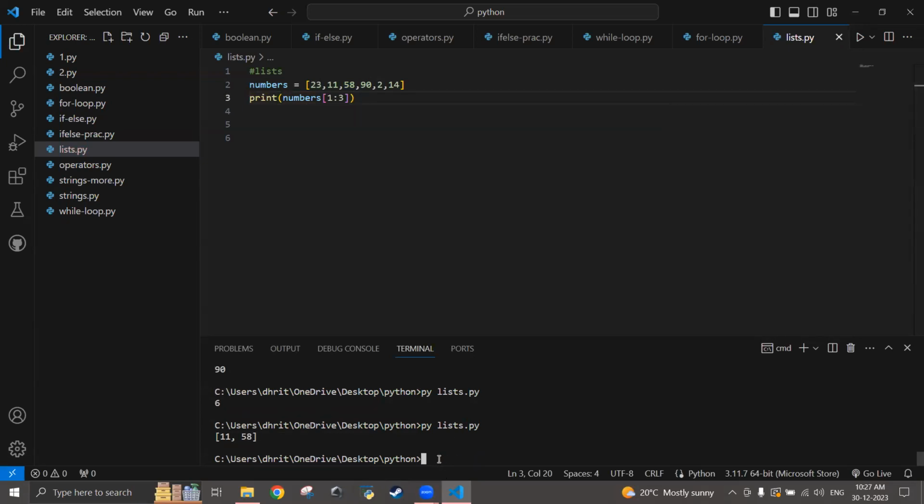So I'm getting 11 and 58. This is also working. If I write here nothing, that means from first 11 to 14, everything will come. So these are also similar to what string was doing. If I don't put the first value, it is taking from the beginning to 5. That means 0, 1, 2, 3, 4, 5. That means it will print the whole list. See, it is printing the whole list.